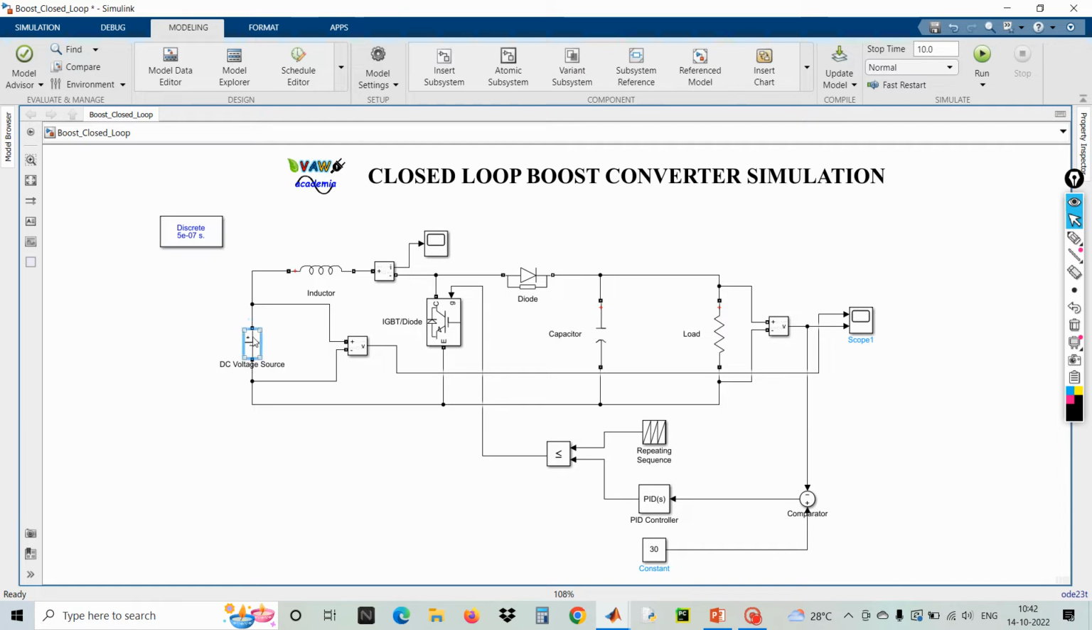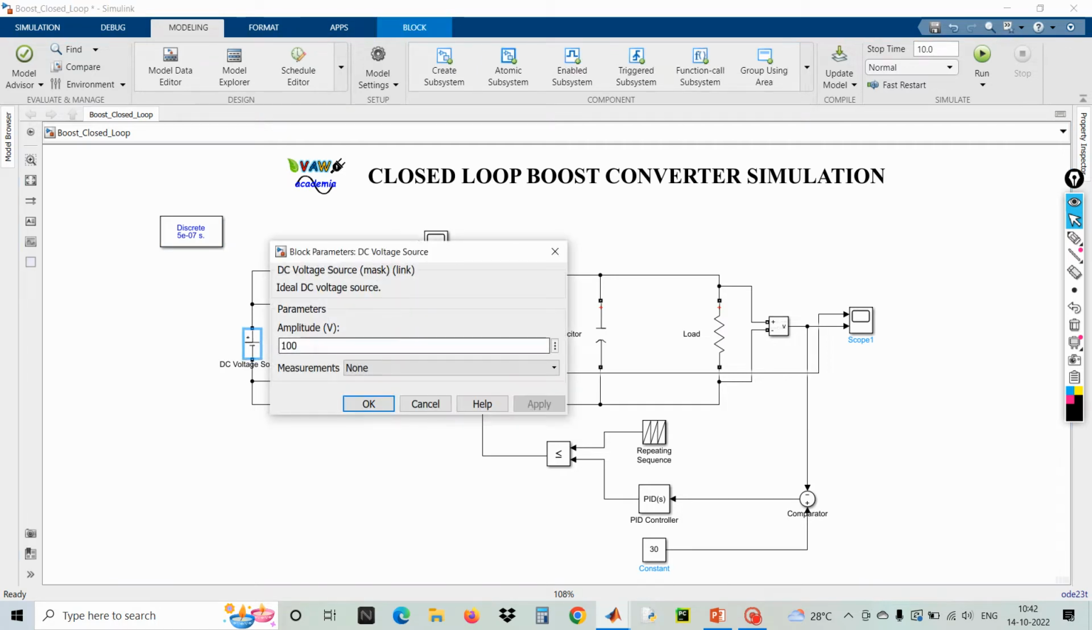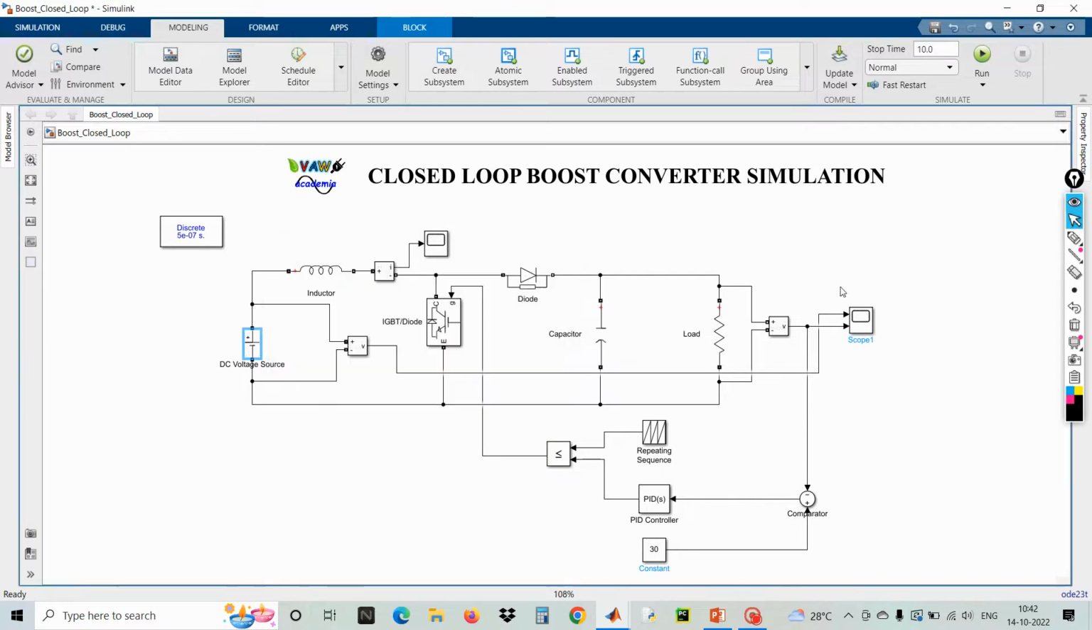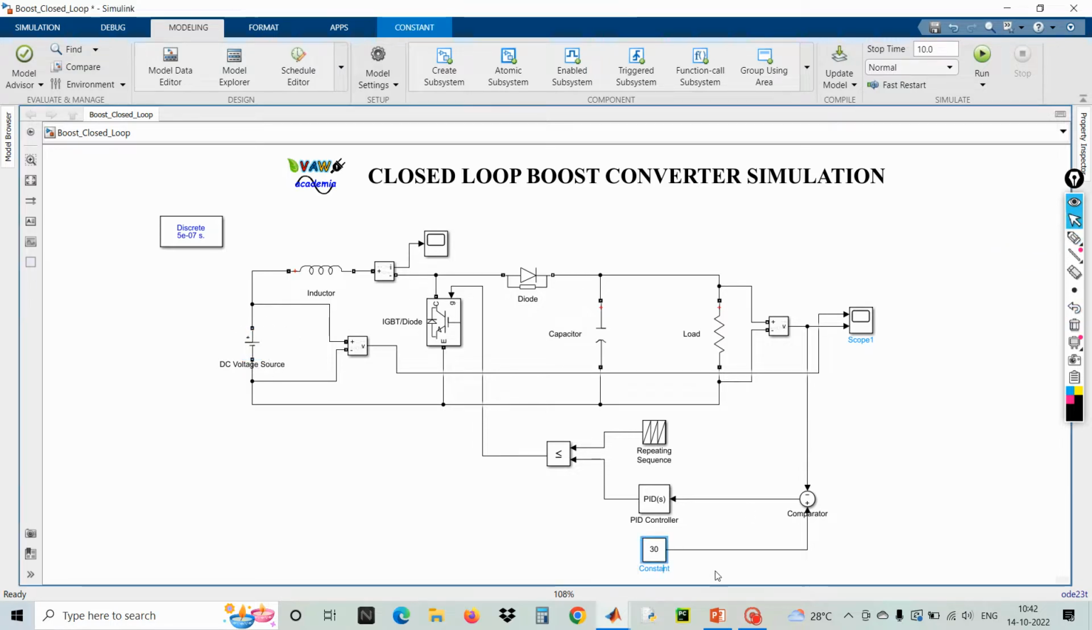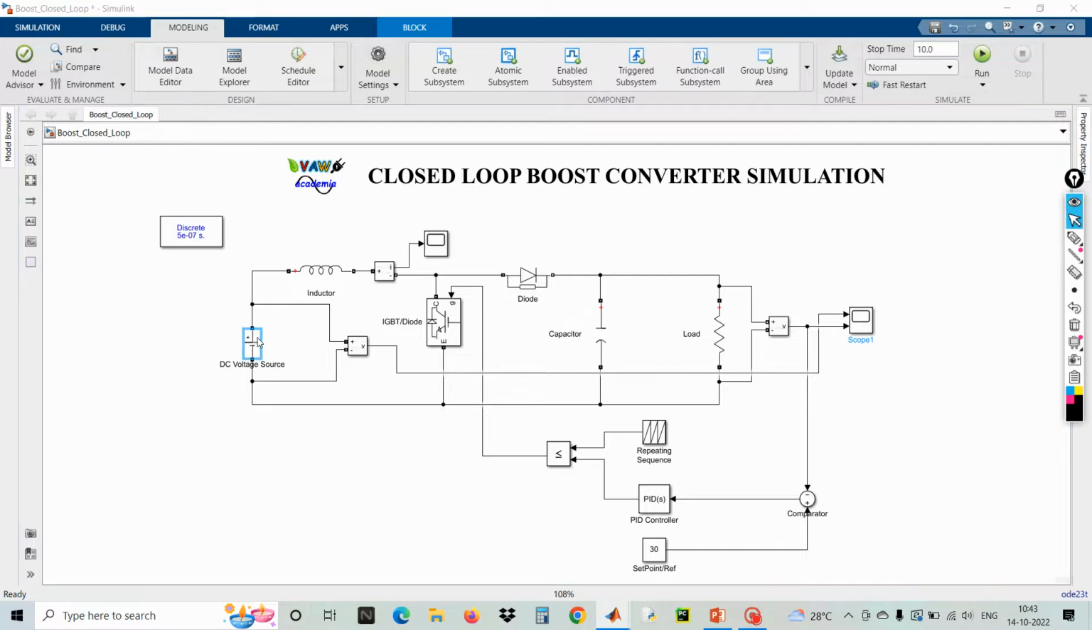Then give some input voltage. Say it is 12 volts, or 15 volts, whatever it is, let it be 15 volts. You know that my set point is 30 volts, whereas the input is 15 volts. This is my set point or target or reference, whatever you want to call it. The reference voltage is 30 volts, but the input voltage given is 15 volts.